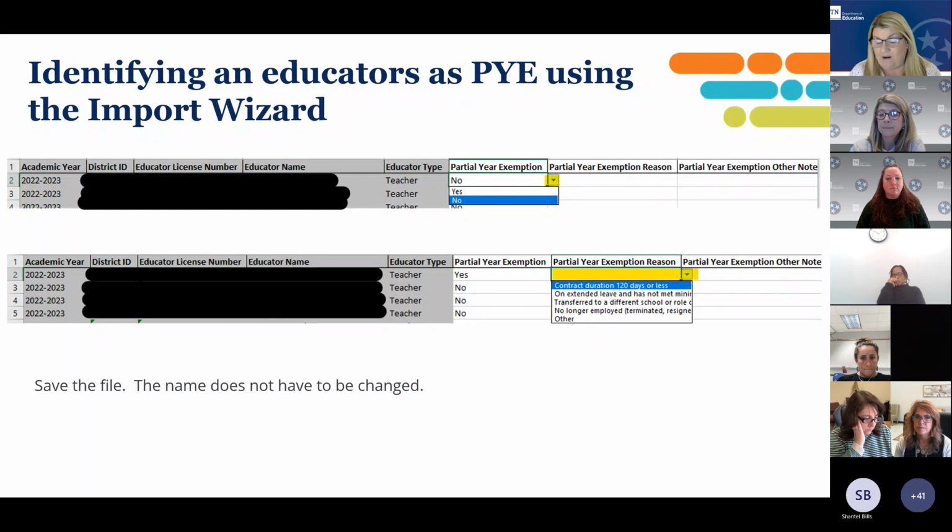You will save this file. You don't have to change the name of the file, but save it somewhere where you can find it. I recommend putting them on your desktop.